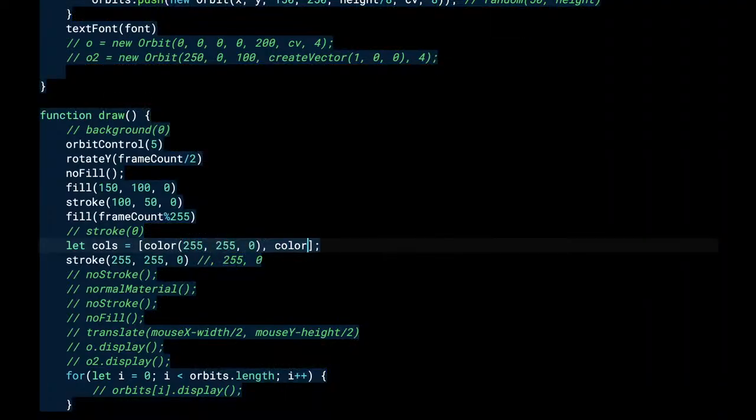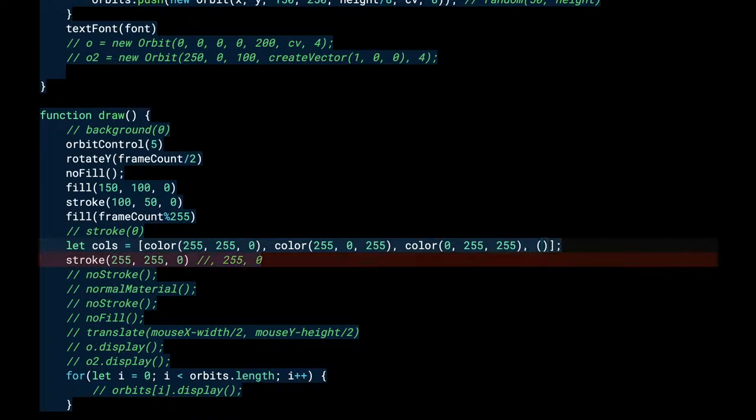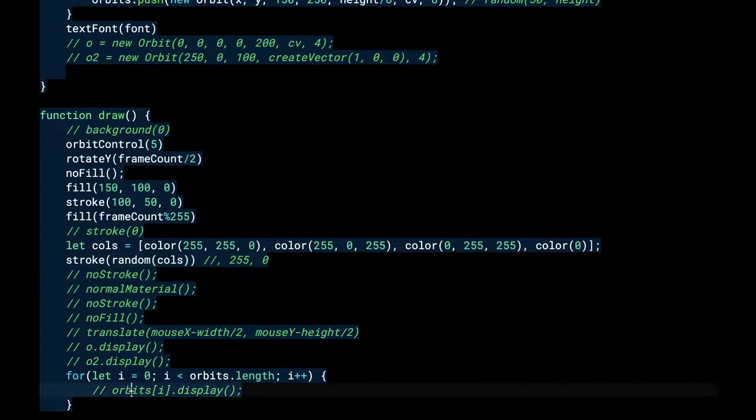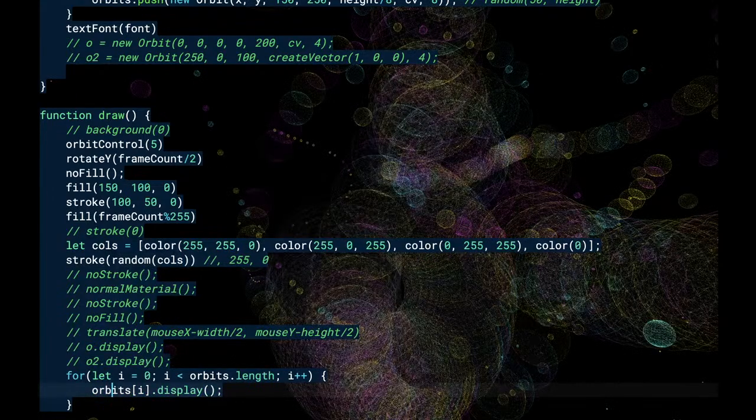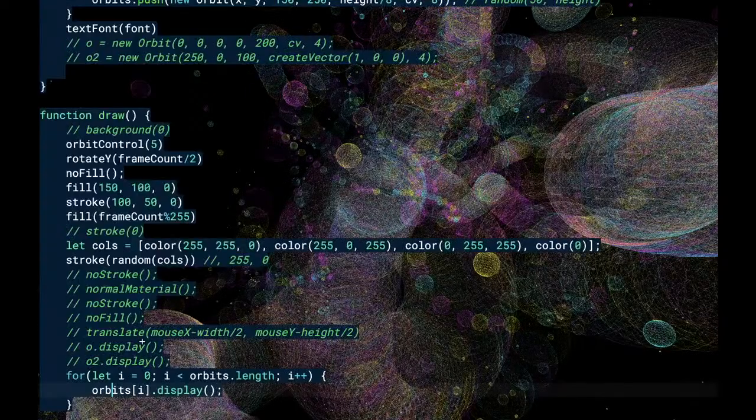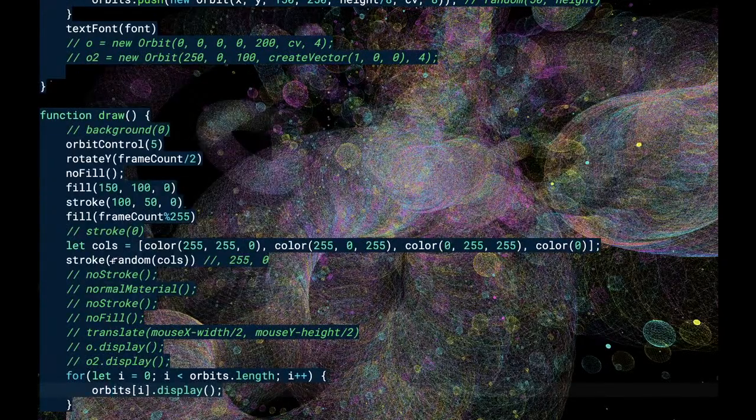Let's stop drawing for a sec. Tell it to stop display and say everything's kind of calmed down. Let cols equal, let's just invent a bunch of colors. Color 255, 255, 0. Color. And then if I said random cols, it would be tripping out all the time. But I could also just slow that down and tell it pick a new one every so often.